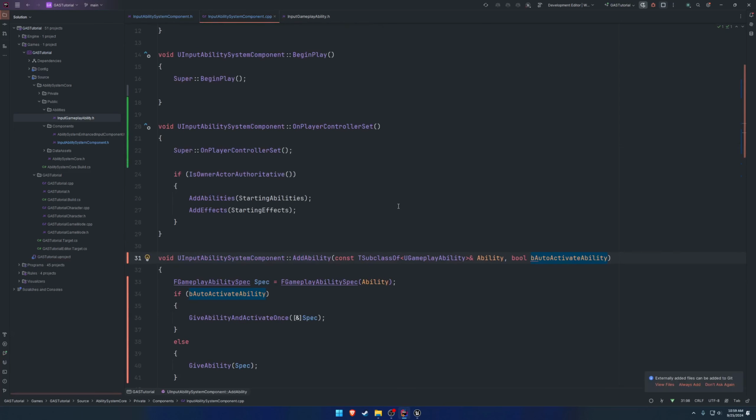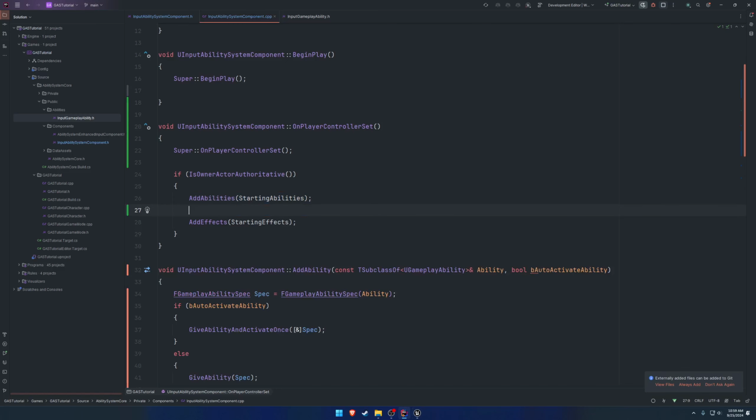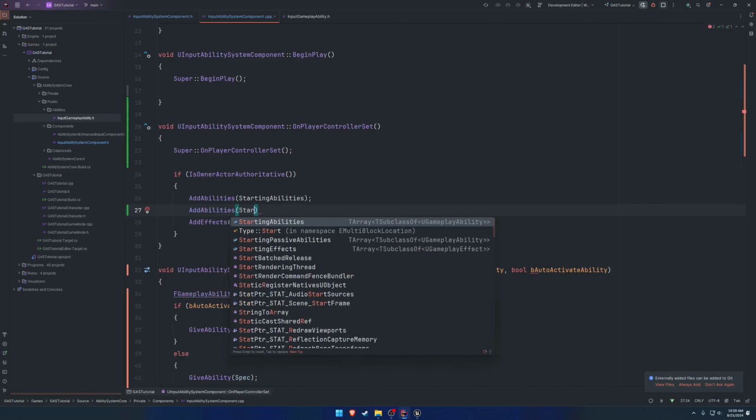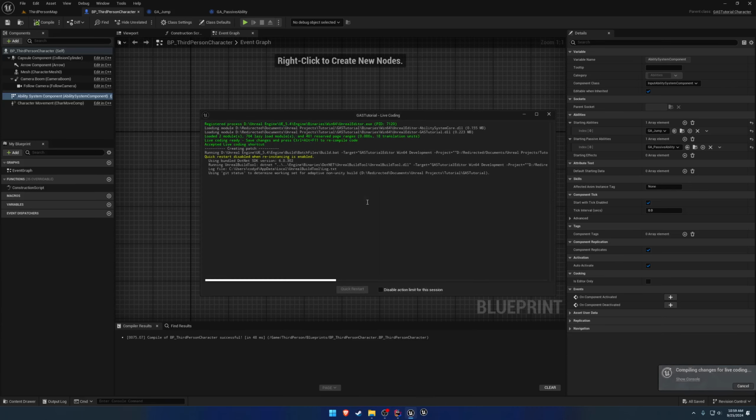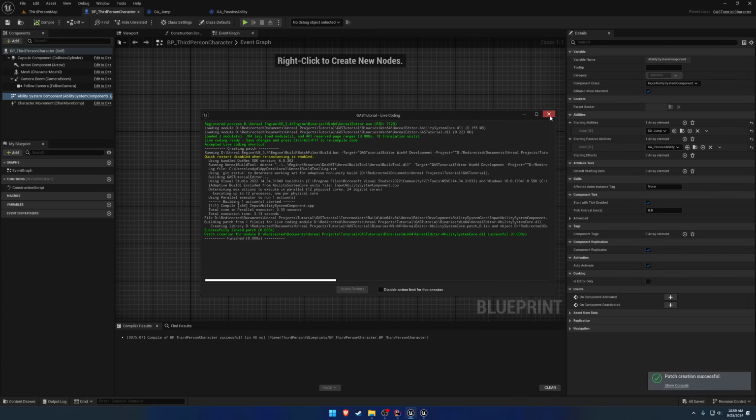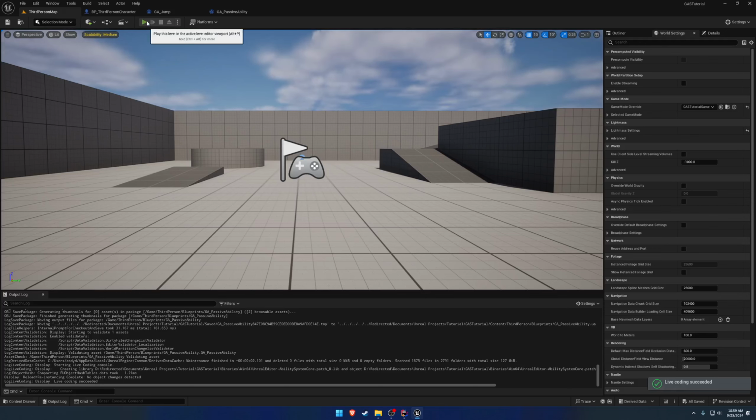And I realized what I forgot to do. So on OnPlayerControllerSet, we're calling add abilities, but we're only calling it with the starting abilities. We forgot to call it, well, at least I forgot, to call it with the starting passive. So we're going to call add abilities with the starting passive abilities, and we're going to pass in true for the auto activate ability. So let's give this another run, and that would probably explain why. Okay, press play.